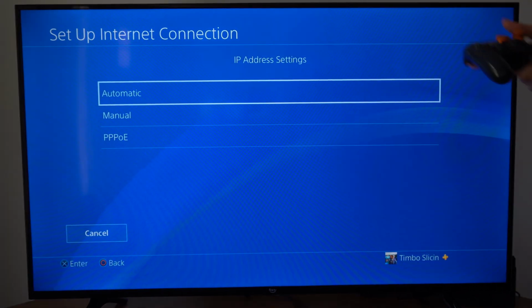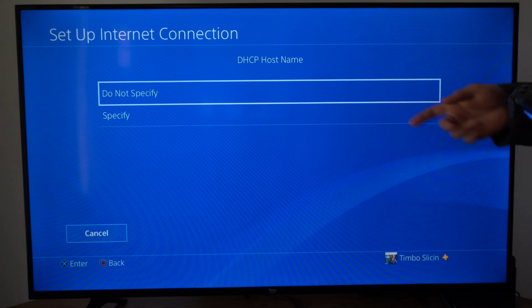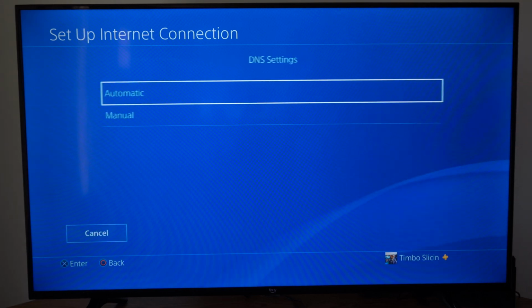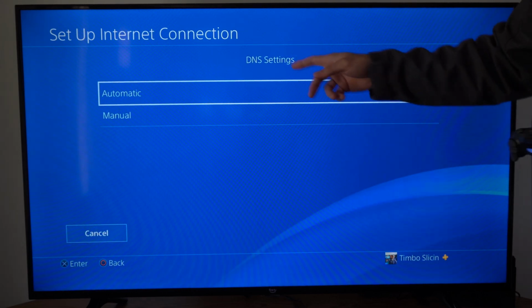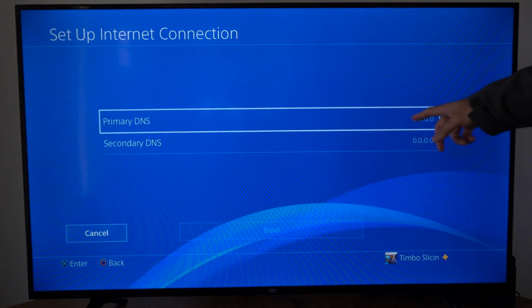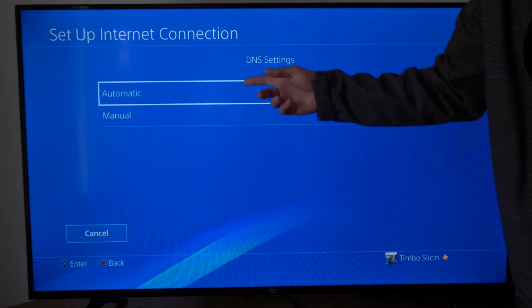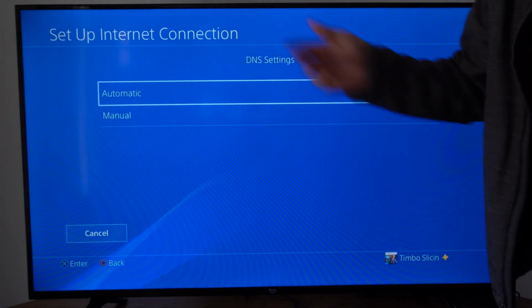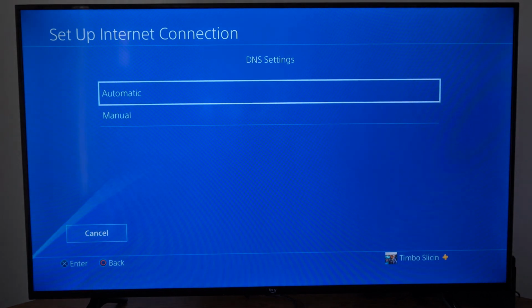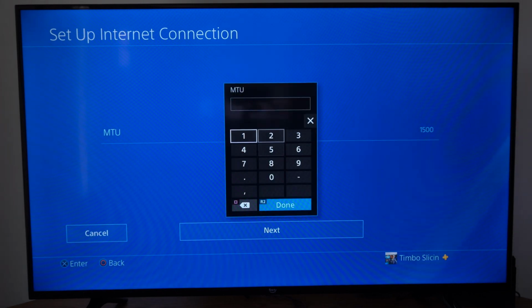Then you can go to automatic for the IP settings, then go to DHCP hosting, and you can go to do not specify, and here are the DNS settings. Now, before you went to manual to set this up and you have a primary DNS and a secondary DNS, well, if you just simply go to automatic, it's going to reset it back to the default, whatever it was before. So just select automatic, then you can go to MTU, and I like simply typing in 1476.